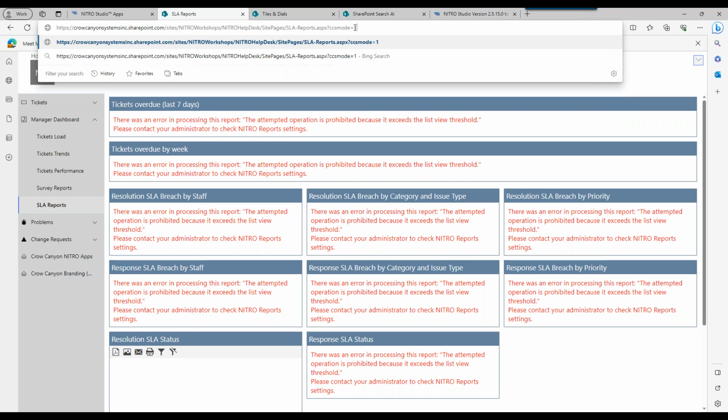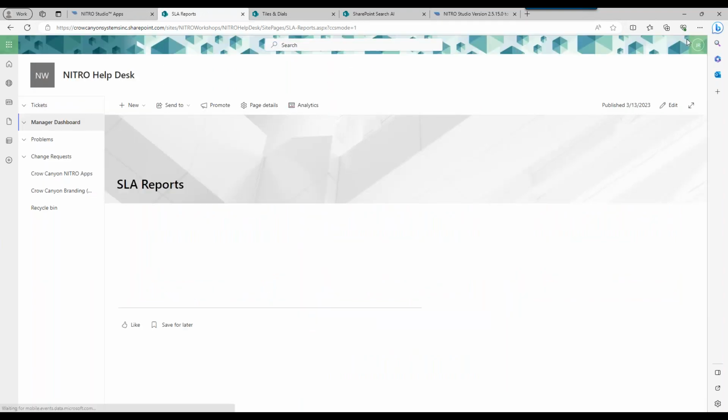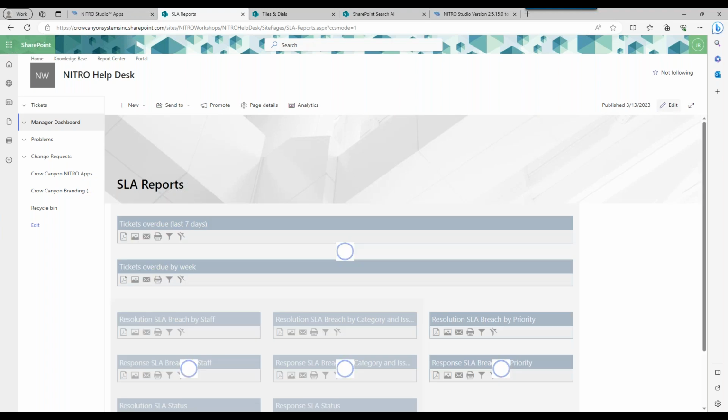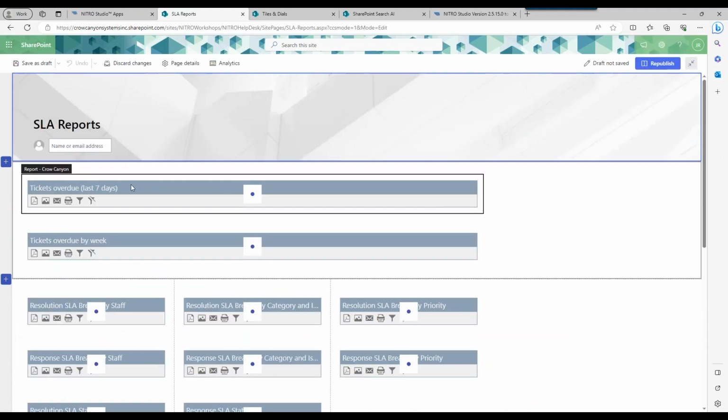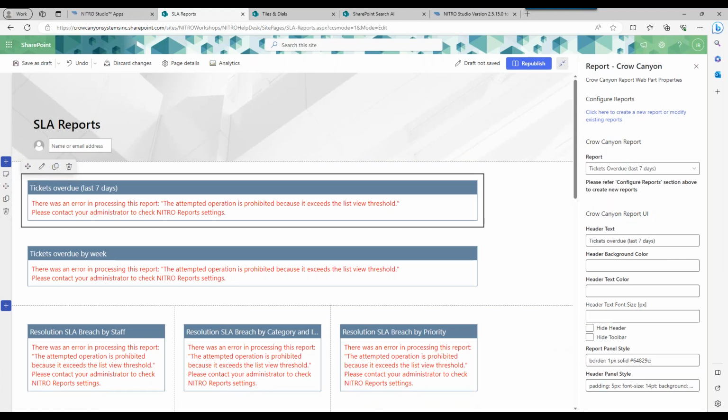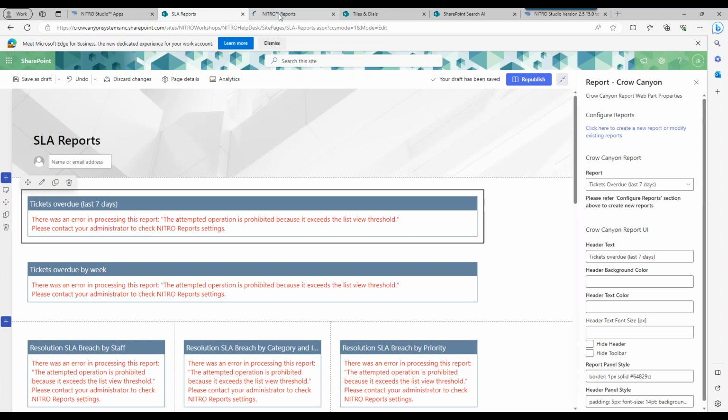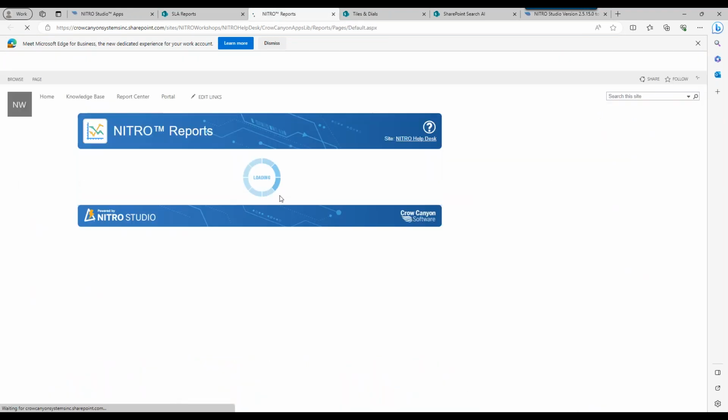Mode equals 1. And let's get to that edit screen. Edit the page. Edit the web part. And I actually have to go over here to the reports themselves. Which one's this one? Tickets overdue the last 7 days.